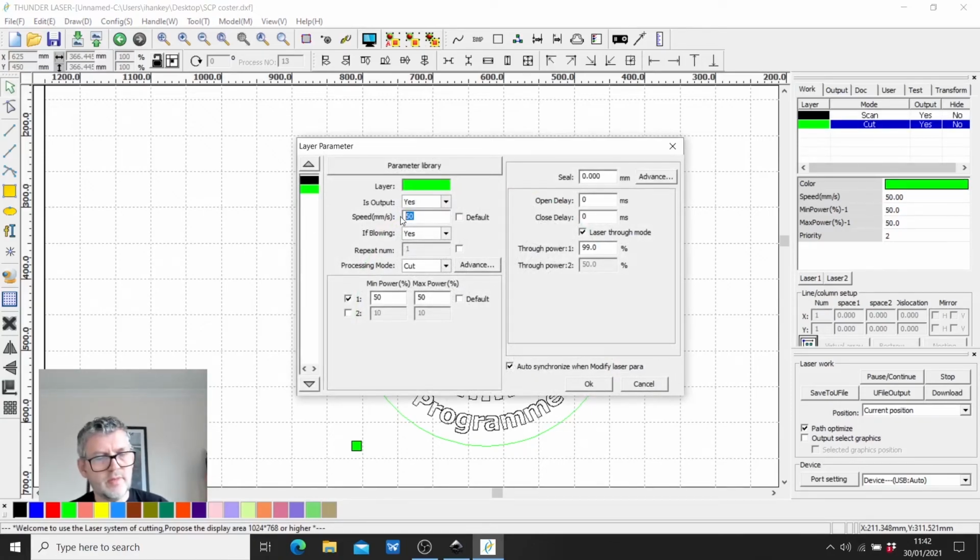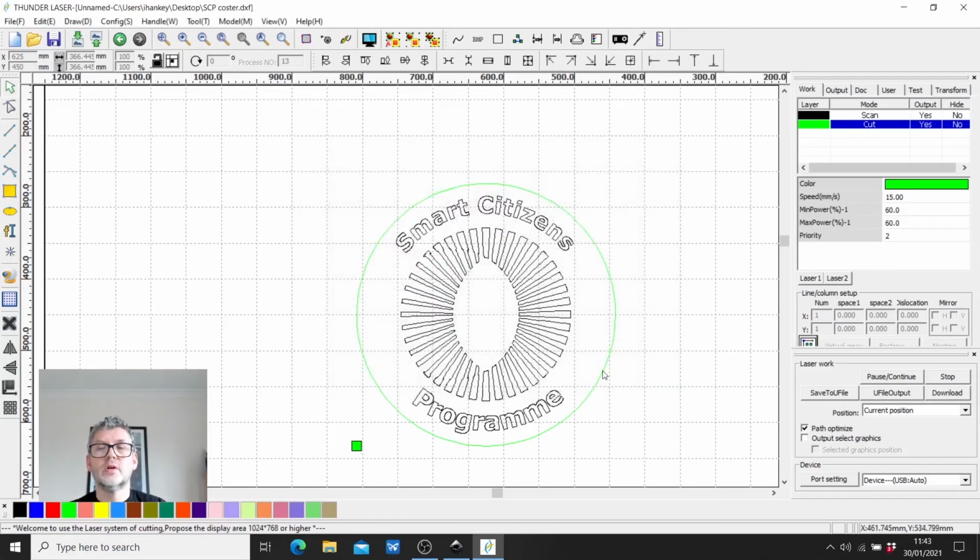I'm just going to check the speed and power on the green one, and it needs to cut through 4 millimeters. I know I usually use 15 millimeters a second, which is quite slow, at 60% power, and that will cut all the way through. 60% power, and click OK. So now my speeds and powers are set. I've got a cut on the outside all the way through a 4 millimeter piece of wood, and we've got a scan which is going to fill in between.